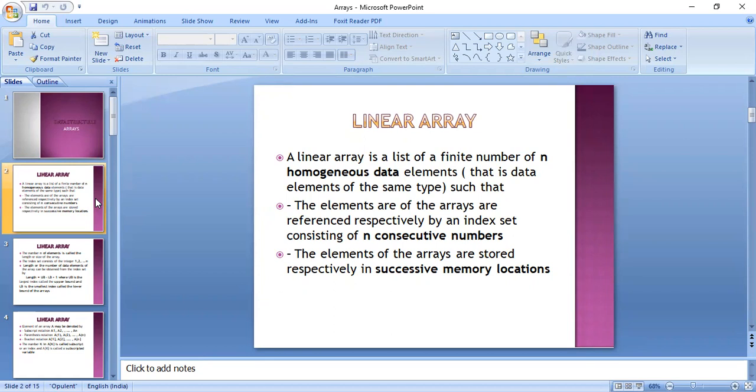These operations are very effectively done over arrays. So basically, what is an array? A linear array is a list of a finite number of n homogeneous data elements such that the elements of the array are referenced respectively by an index set.